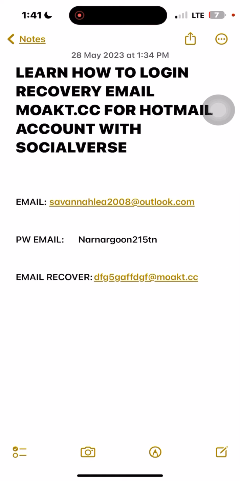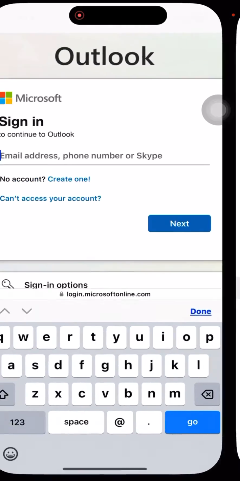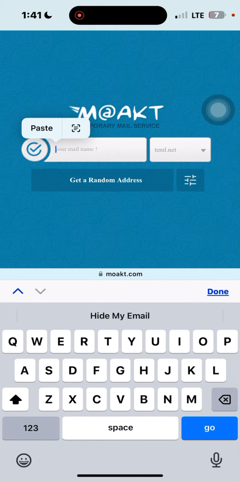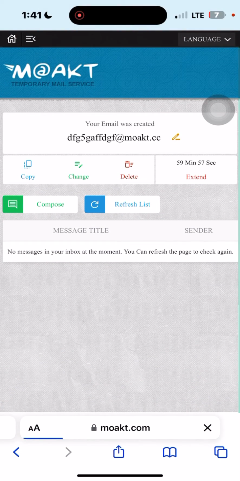Hello everyone, so I'll be teaching you guys how to log in your recovery email, moakt.com, for your Hotmail account. So first of all, you have to log in the recovery email, which doesn't come with a password, first in this website. Then you paste it here, then you click enter and it shows like this.